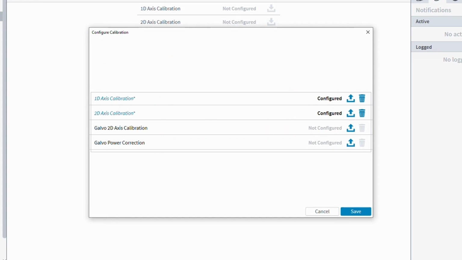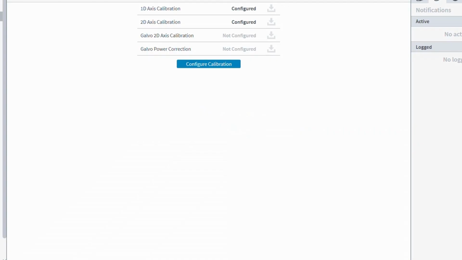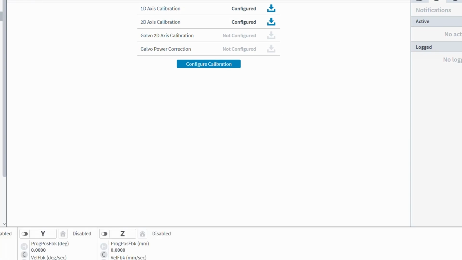There are Galvo power correction files and Galvo 2D axis calibration files as well, but neither of those are affected by needing to migrate from A3200 to Automation 1, so we didn't cover them. After you have this done, just click Save, and yes to start and reset the controller, and then your calibration should be uploaded. We can see that if we open up the axis dashboard and see the little C next to the axes. That indicates that each of those axes is now being calibrated.